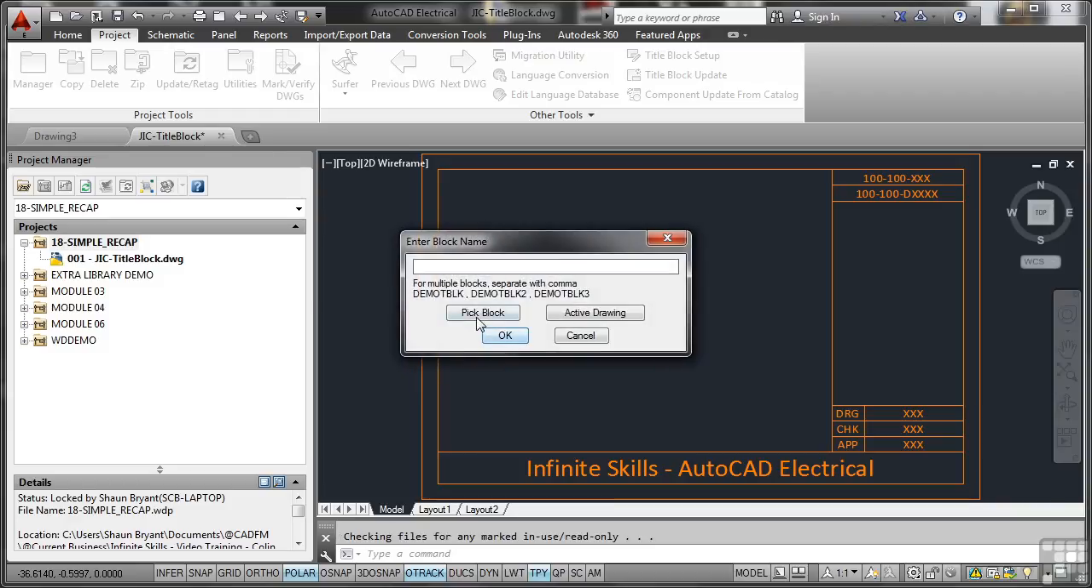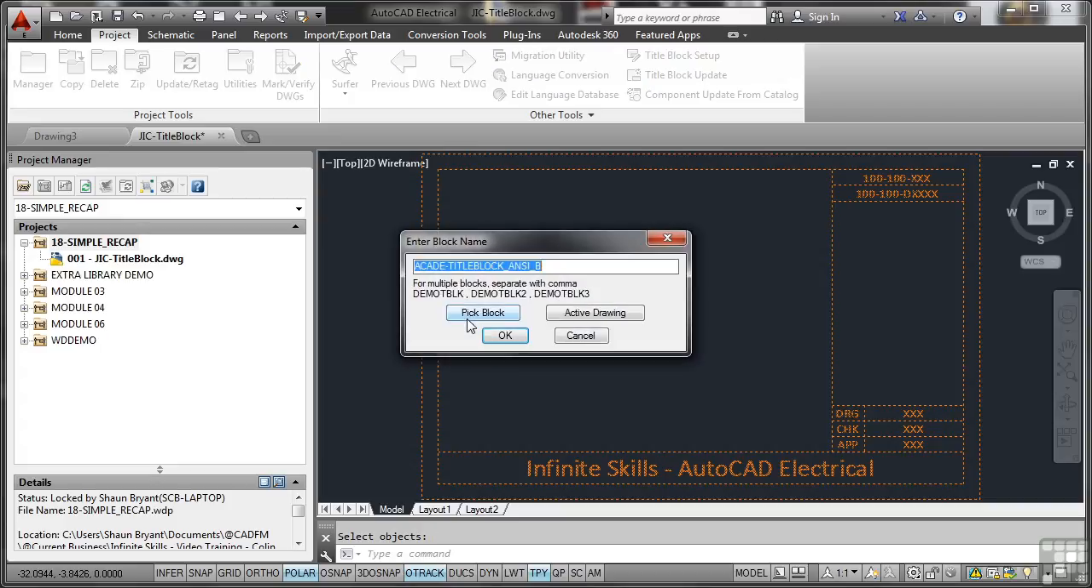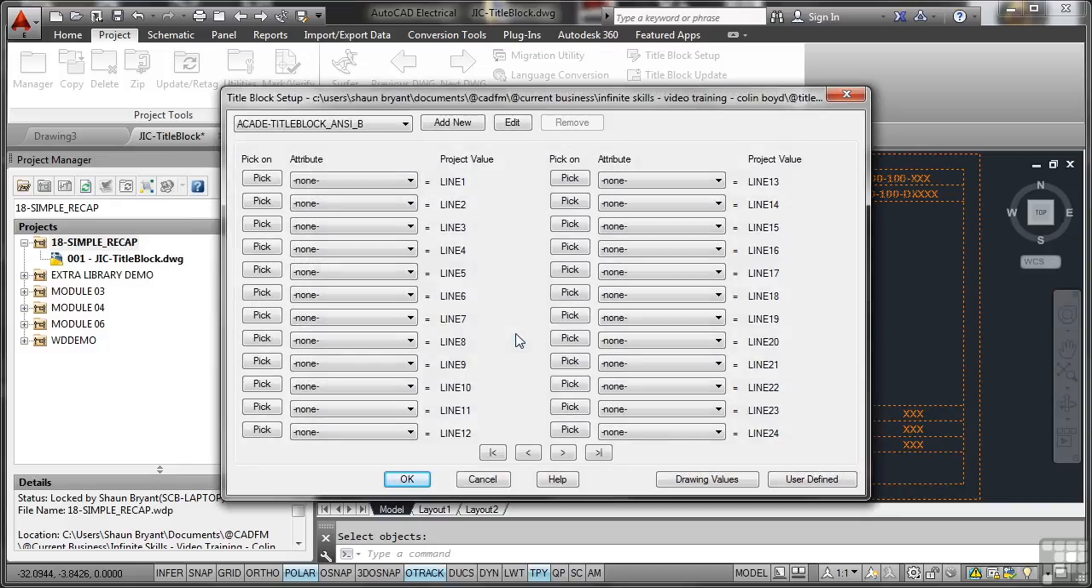And then I'm going to pick block. I don't need to remember the name of the block because I can go and pick it in the drawing. Click, enter. And there it is there, AutoCAD Electrical title block, and it's an ANSI B size drawing. So I'll OK that now. Now, as I said in previous videos, this does look more complicated than it actually is. All you're doing here is text mapping.